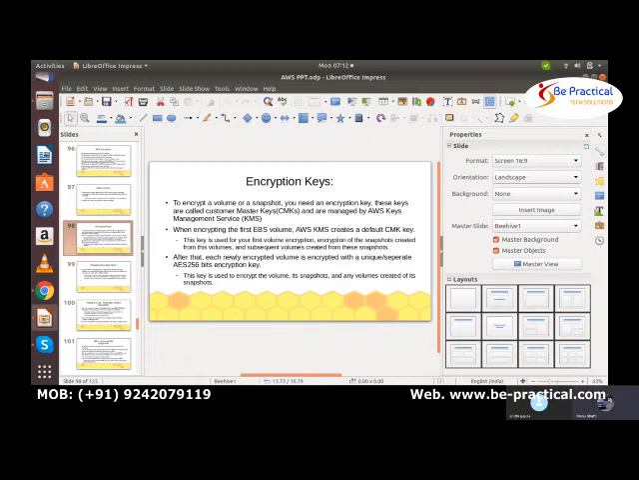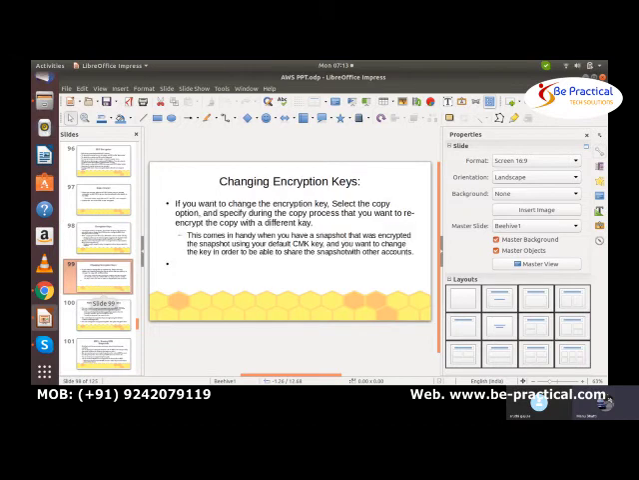After that, each newly encrypted volume is encrypted with a unique, separate AWS AES 256-bit encryption key. This key is used to encrypt the volume, its snapshots, and any volume created from its snapshots. So if you encrypt one volume with this particular key, and then create volumes, and from that volume create snapshots, the same key is going to be used.